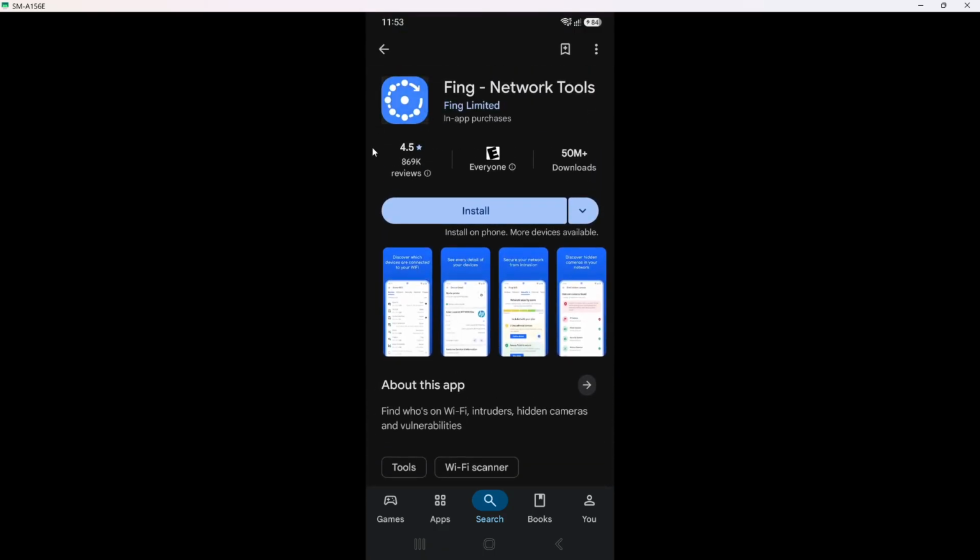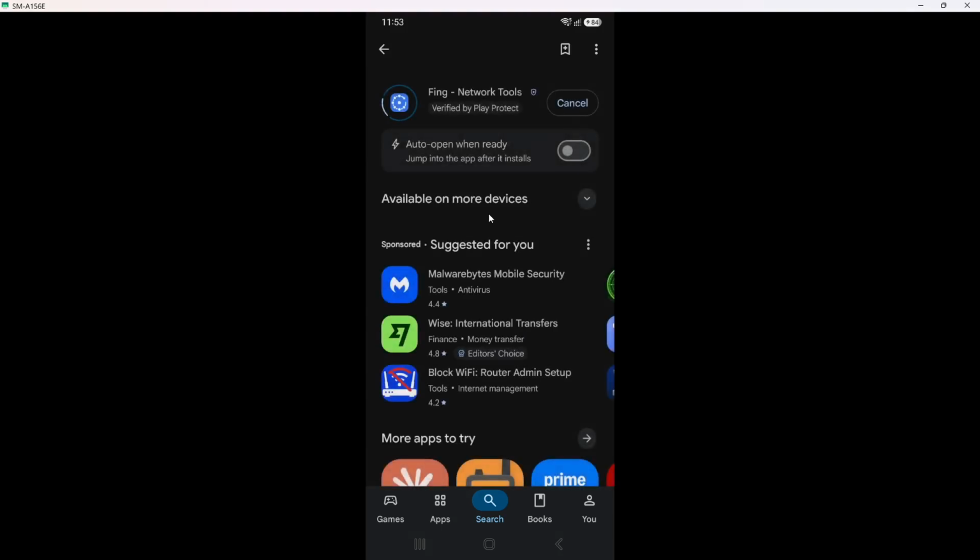After selecting the Fing app, you will see an install button. Tap on it to begin the installation process. This action prompts your device to download and install the app. It's essential to give this a moment as the app is being downloaded. You may see a progress bar indicating the status of the download.